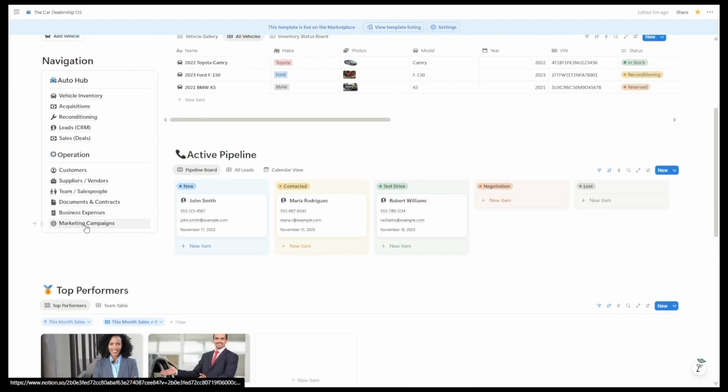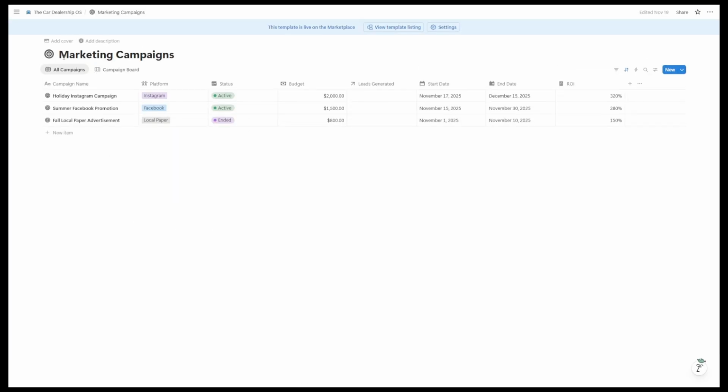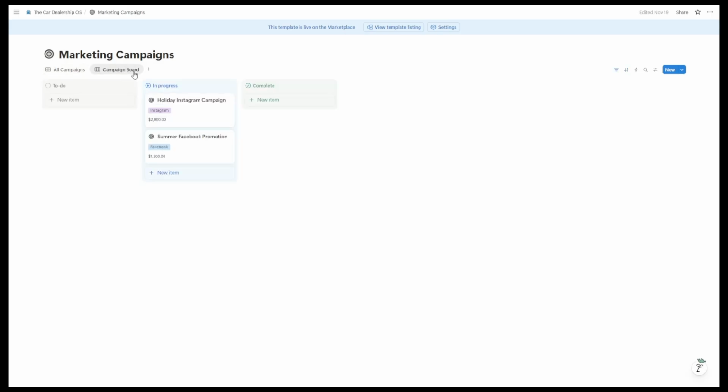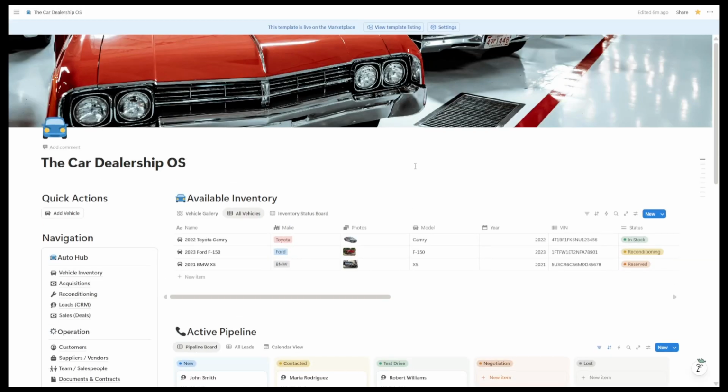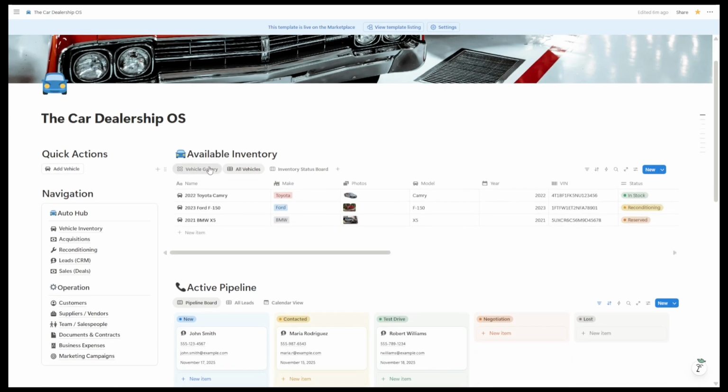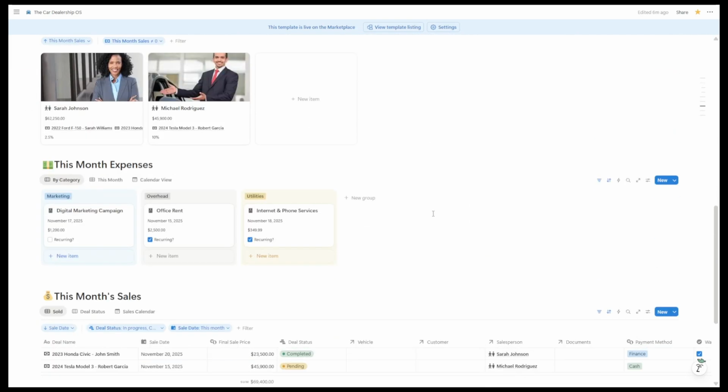Now, our last database is going to be the marketing campaigns. Here you can have all your campaigns as a table view to track your campaigns. And you can have a campaign board for campaigns to do, in progress, and complete. And that was our car dealership OS. And one more time, I'll show you the dashboard. So this is our dashboard.